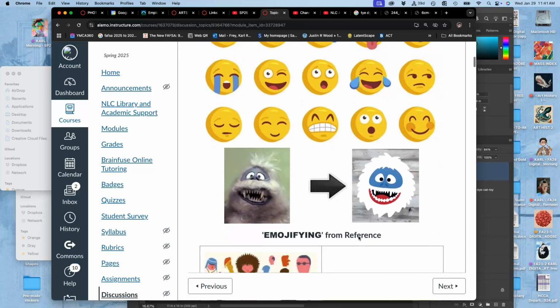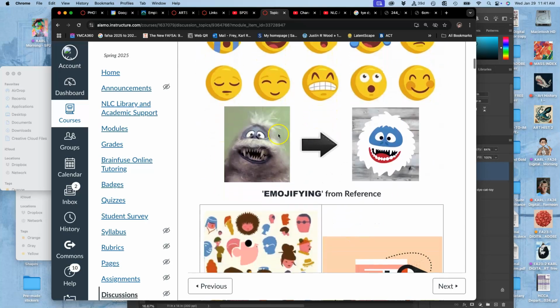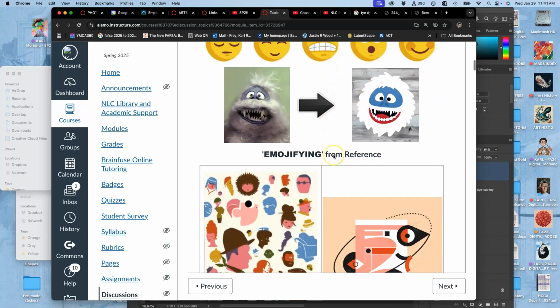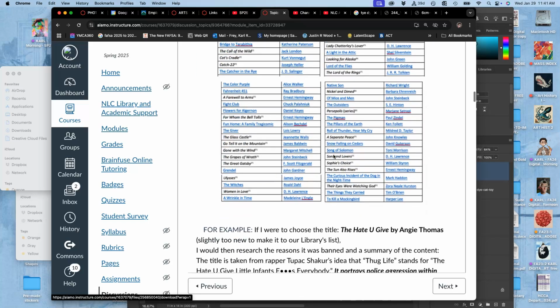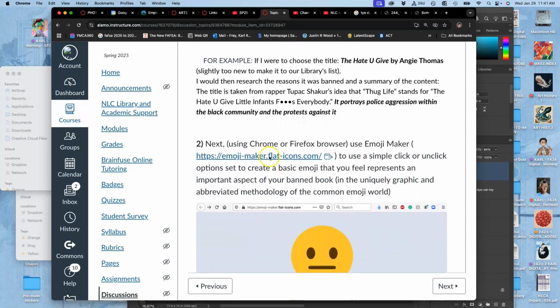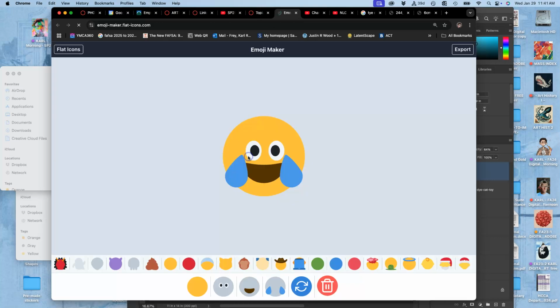The first skill, I'm just going to go right to it, is to take your theme and think about it as an emoji, and then to go right to, I'll go over all this stuff in a little bit, this step, step 2, and this link, emojimaker.flaticons.com. It's not an important enough site that I have it in the links page. We only use it in this one instance. So everyone should be able to use it today and finish with it today.